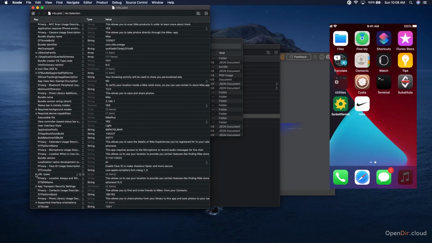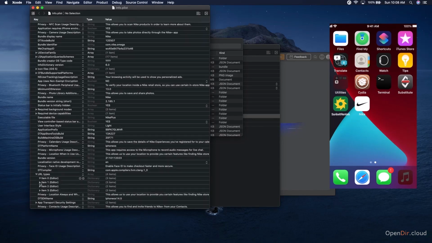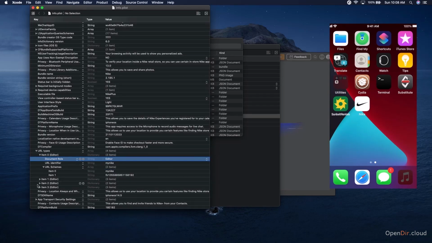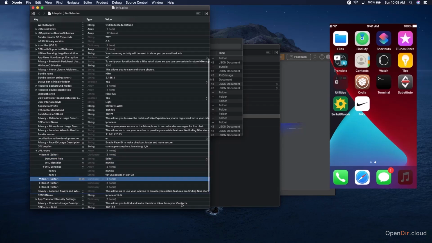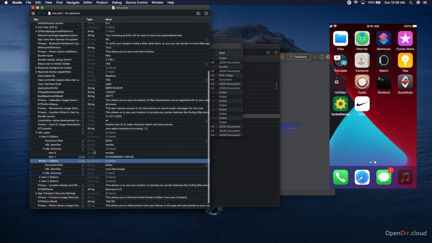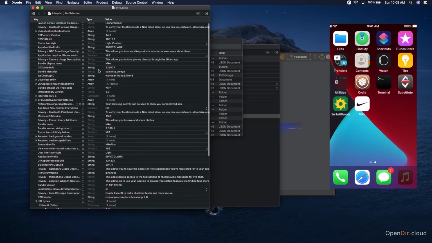You can see some URL types here. This might be interesting to us. Some URL schemes here, like MyNike, possibly like mynike.com or anything like that that you might sign into to get access to your account. You can look through this entire file and see anything that might be hard-coded in here in terms of API keys, IDs, URLs, anything like that.